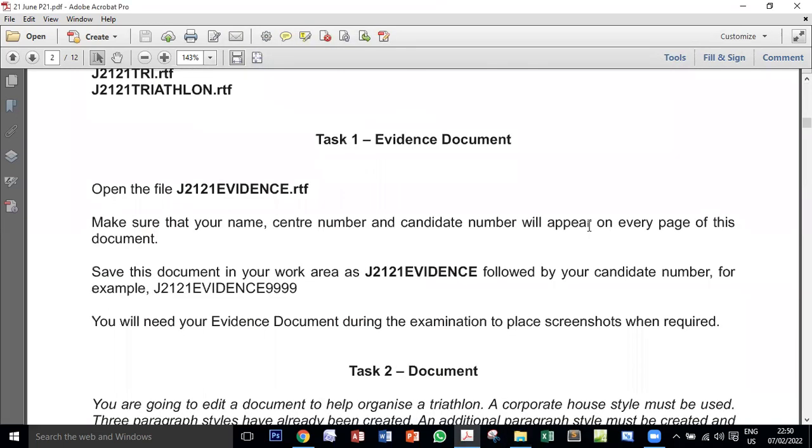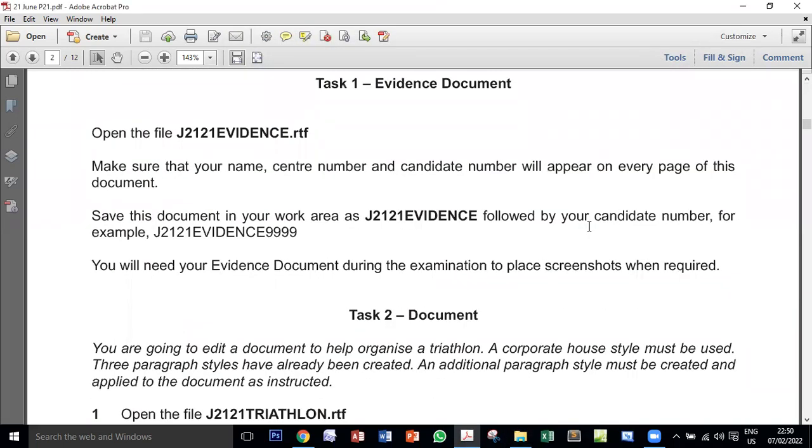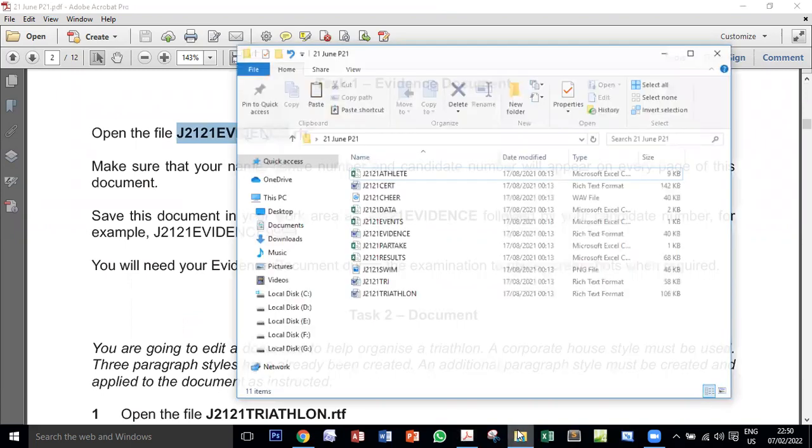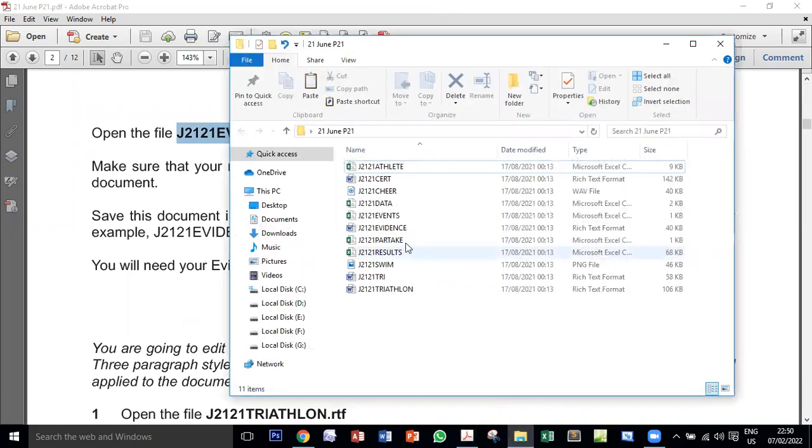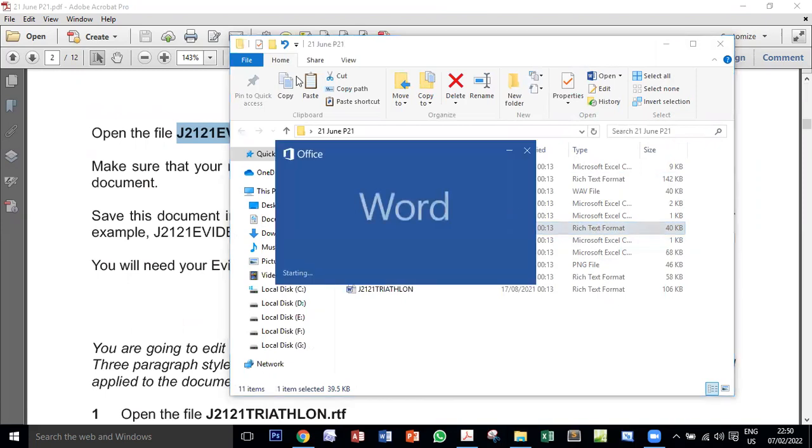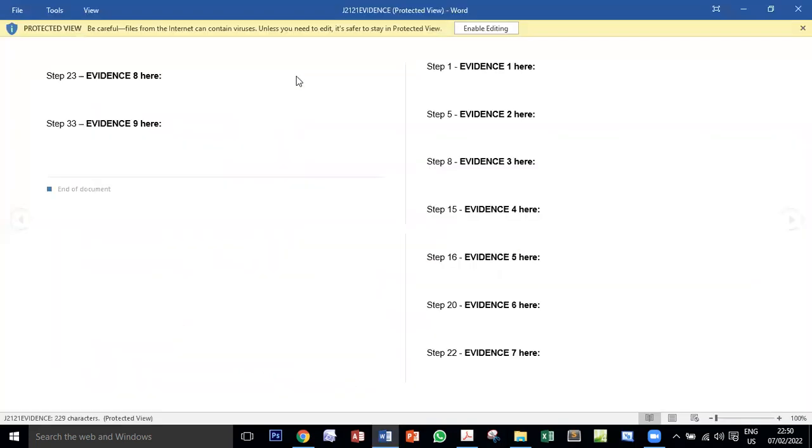Let us start by doing the evidence. Task 1, evidence document. Open the file J2121 evidence.rtf. This is J2121 evidence, rich text format. Let us double click. Enable editing.